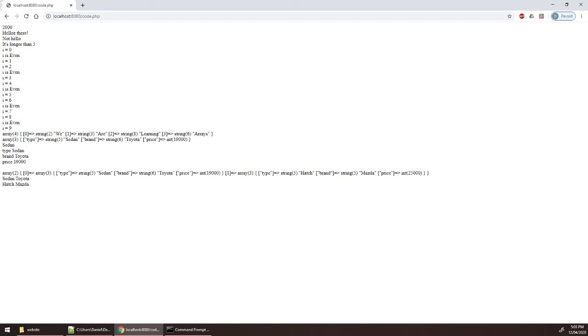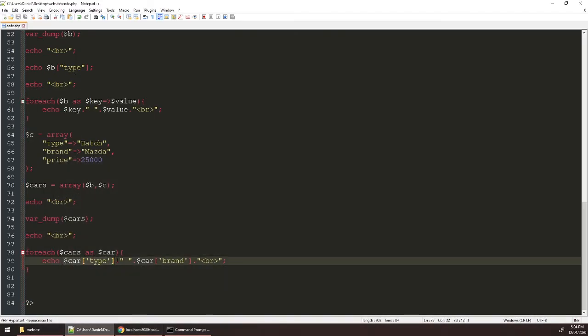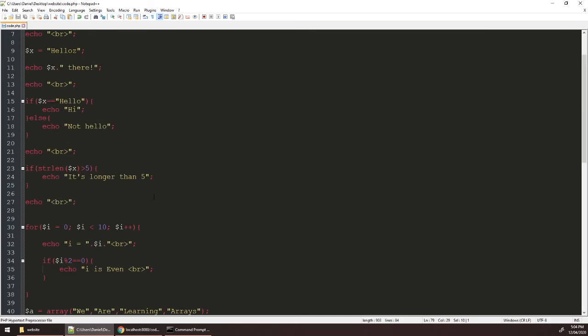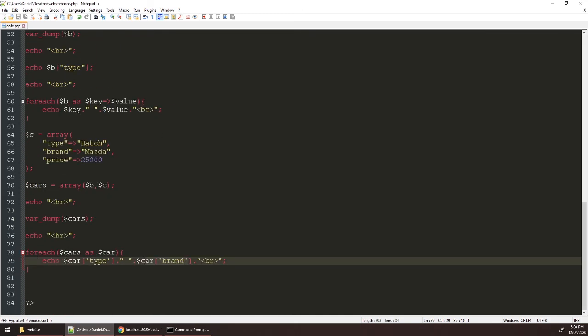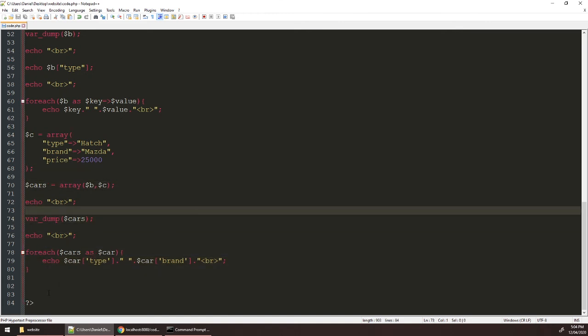So the idea here is that this loop is iterating through the indexes 0 and 1. And then inside of that loop, we're accessing data directly from those inside car arrays and then printing it out onto one line. And this is it. This basically covers everything you'd really need to know about loops and arrays in PHP.